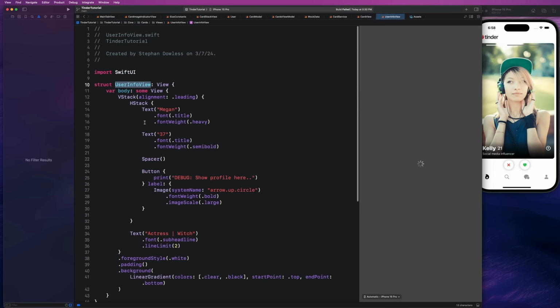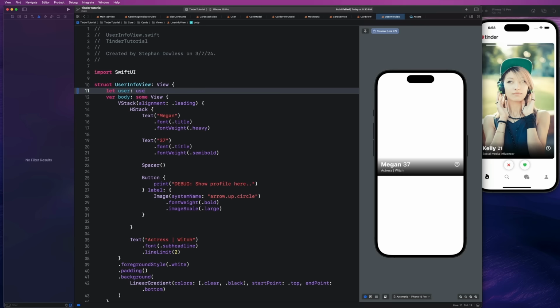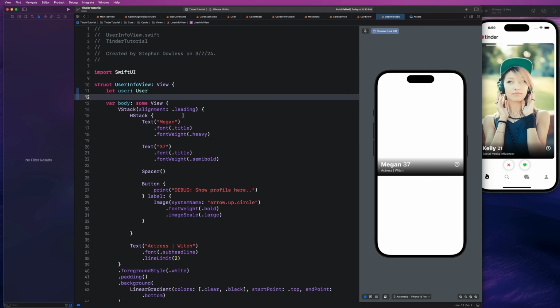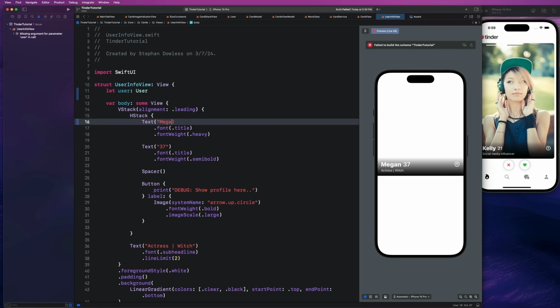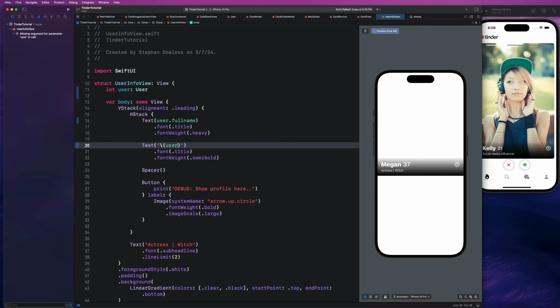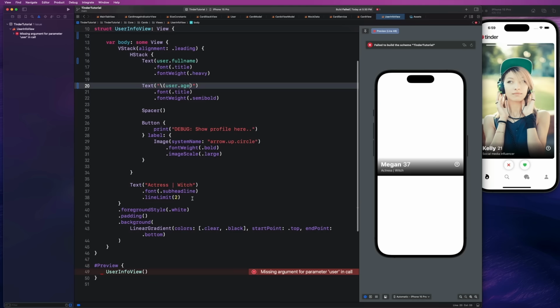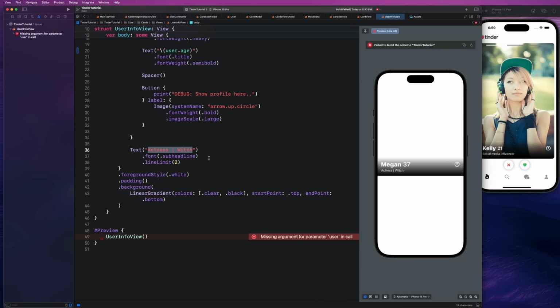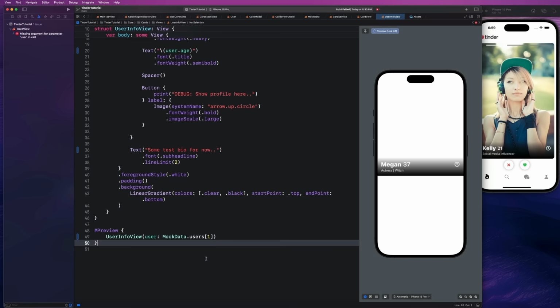So in the user info view, guys, we're going to want to inject this with a user, right? So here we will say user full name, and here we will say user.age, right? And here we don't have a bio property yet, so we can just say some test bio for now. And let's go here and say fix and use our mock data guy once again. So we can really see how that starts to come in handy, guys. And let's actually try the Connor user again, or Beckham, whatever it is.